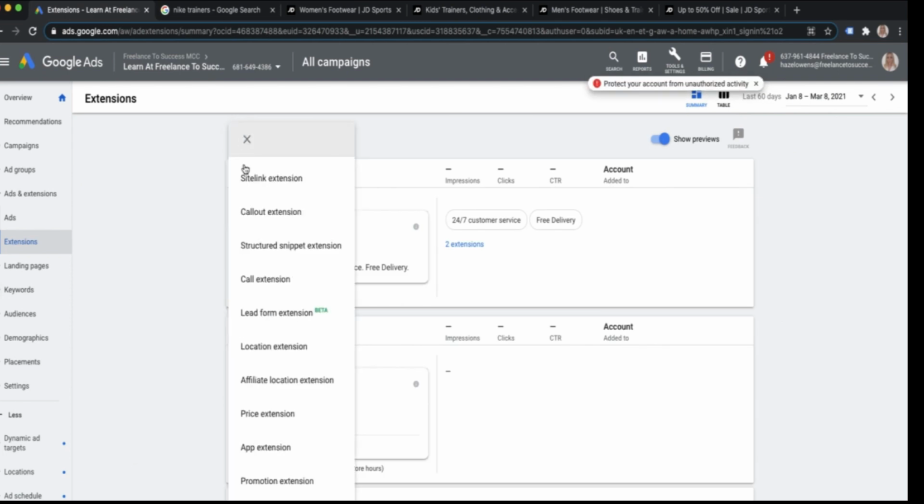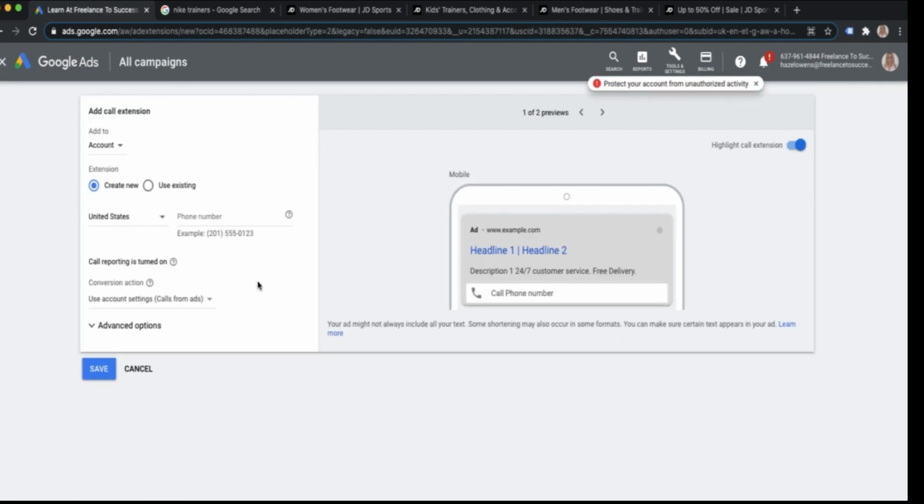And then we move into call extensions. Call extensions are designed to get people to call your business. It's really good especially if you're a lead gen style of business and your main goal for the campaign is to get people to ring up to find out more information or to book or whatever it is that you do as a business. Again, they can be added at account, campaign, and ad group level.